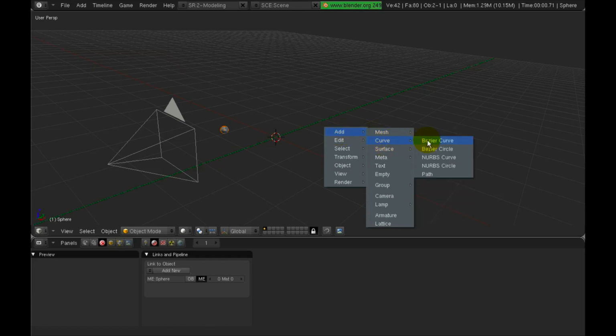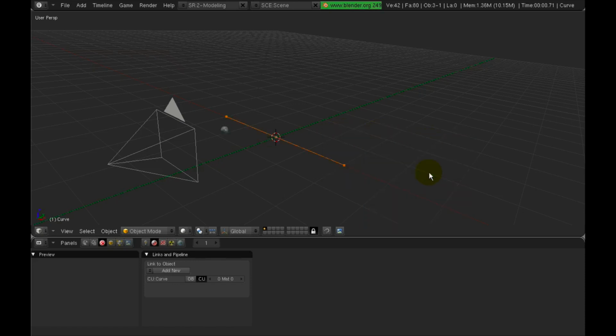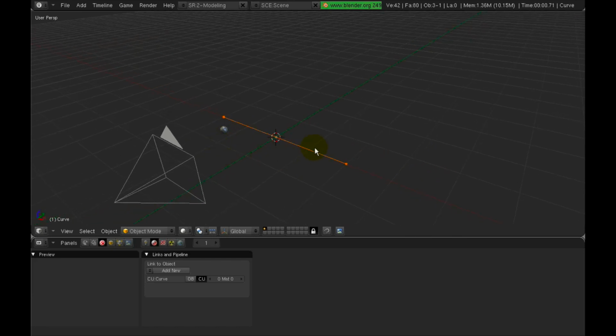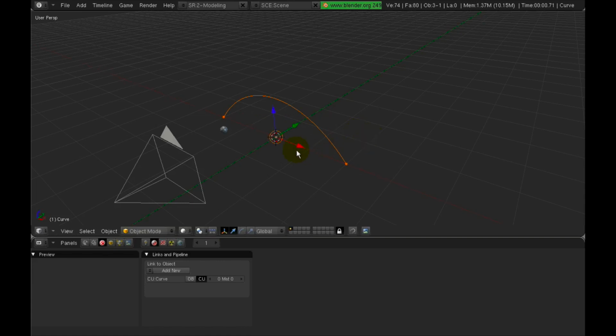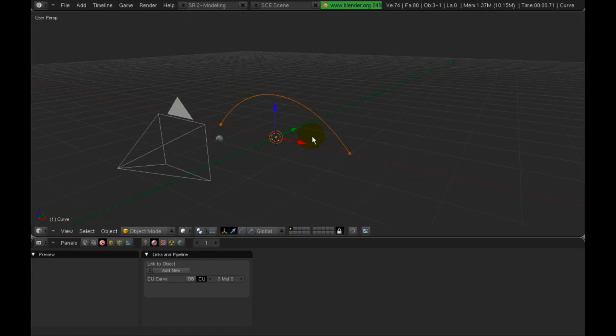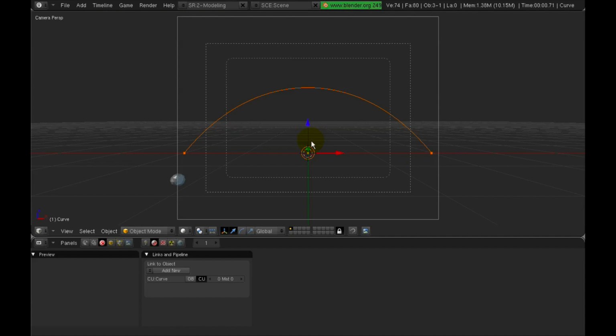Okay, now we want to add a curve, a path curve. And I like using path type curves because it's just easier to get the shape that you want for certain things, certainly for what we're going to be doing here. And you just tab into edit mode just like with a mesh to move the control points around. And I rotated this along the x-axis 90 degrees and then applied the scale and rotation for that.